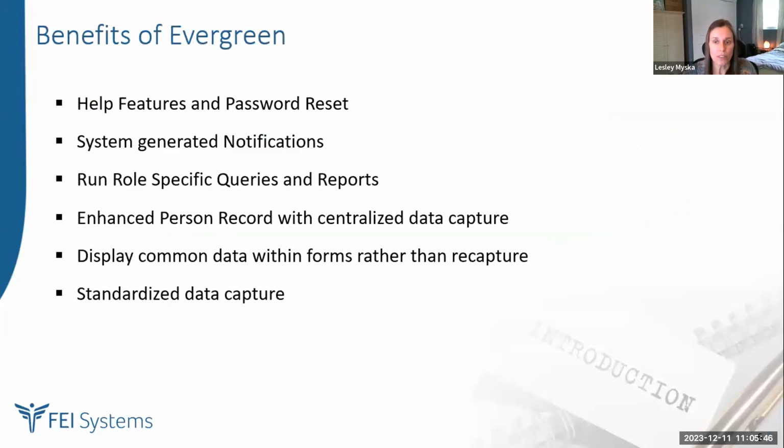Some of the benefits of Evergreen include a robust help center, which has the ability to reset your own password, system-generated notifications for lost or missing persons, the ability to run role-specific queries to see outstanding actionable items and help you keep your work tasks moving, an enhanced person record with centralized data capture. We're going to be capturing things like history, health information, alerts on top of the demographics at the person record level, so that that can be shared amongst users that have access to that person record.